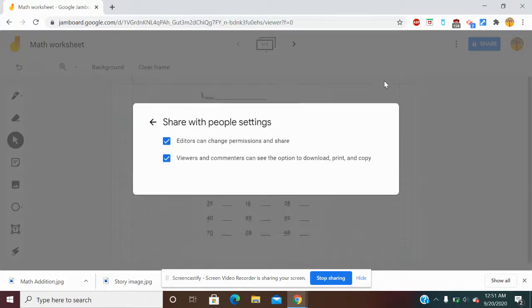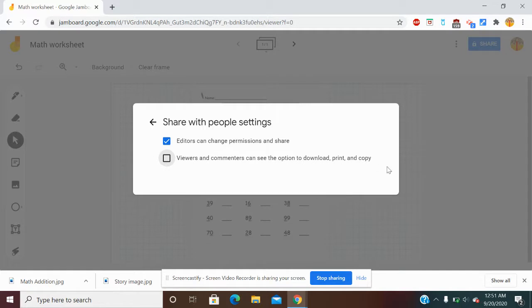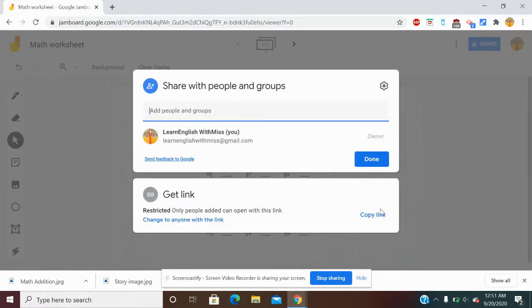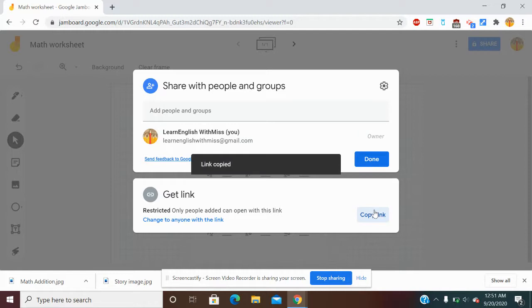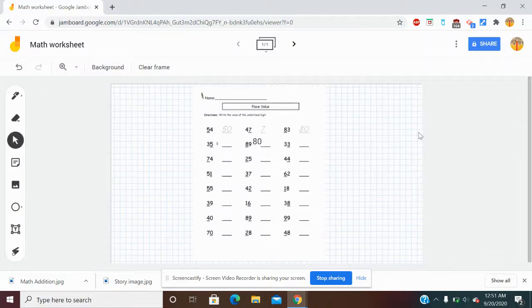And let me see if something comes up. Yeah, see, editors can change, and viewers and commenters can see the options. So we're going to select editors right here. And so now we just go back, we copy the link. So the people that we're going to share with will have the editing rights. And then we're done with that. So we shared it. All our students have it.